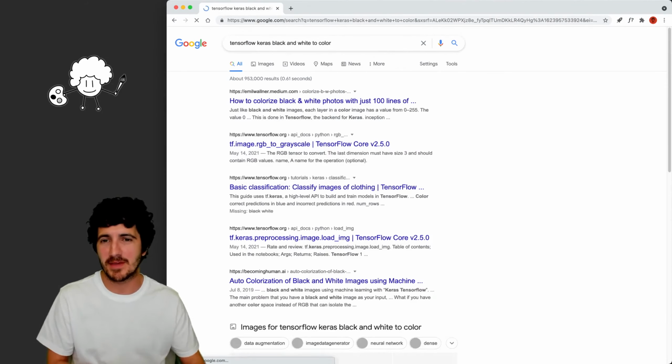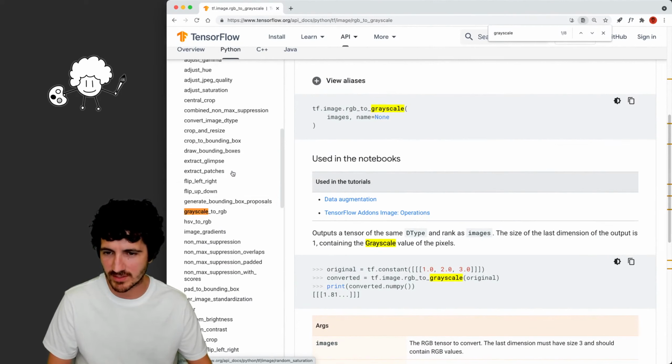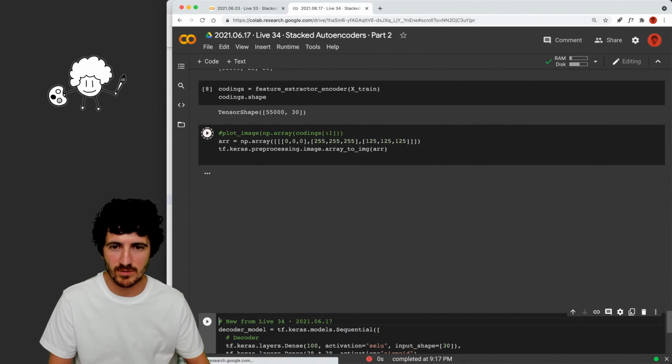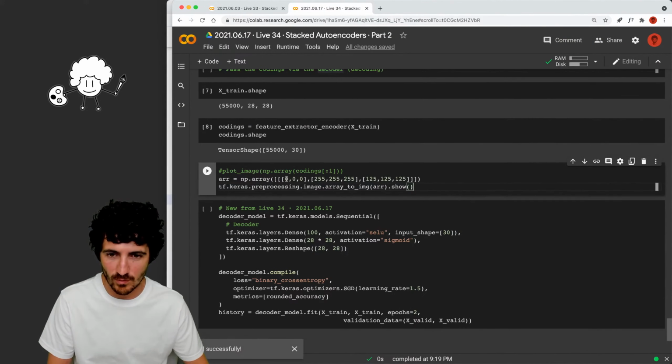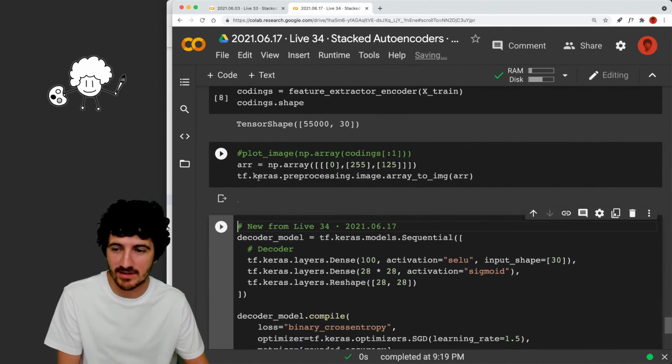All right, so here I'm getting into a sort of a rabbit hole. Grayscale to RGB. All right, this is what I'm looking for. Just helper methods. Maybe we were just missing this thing. Okay, show. Okay, so let's see if this works as well. All right, so the image is there. It's really small, but it's there.